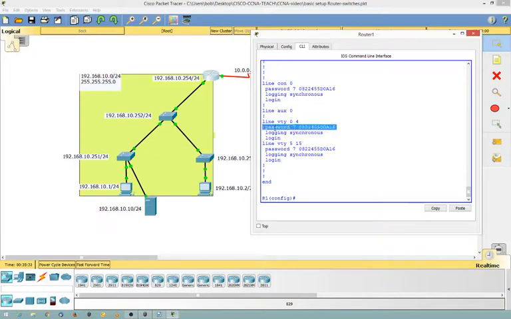So we've got this password that we put on a while back. We've got logging synchronous, which has got nothing to do with this in a way, and we've got login there. So when we use telnet, we will use this password, which was Cisco, and login says use this local password option. Same for both line VTY 0 to 4 and line VTY 5 to 15.